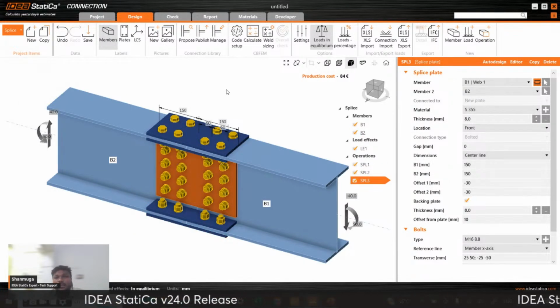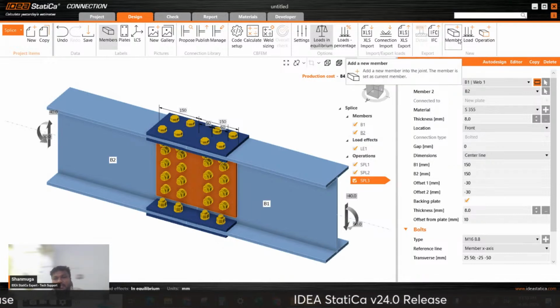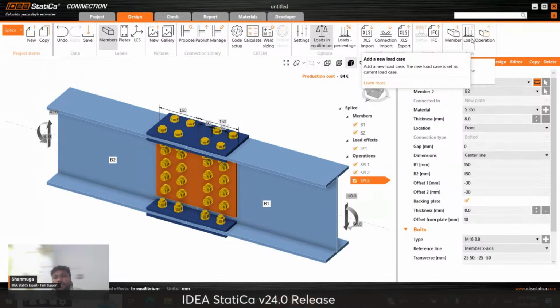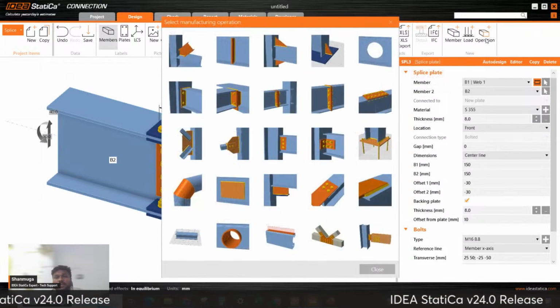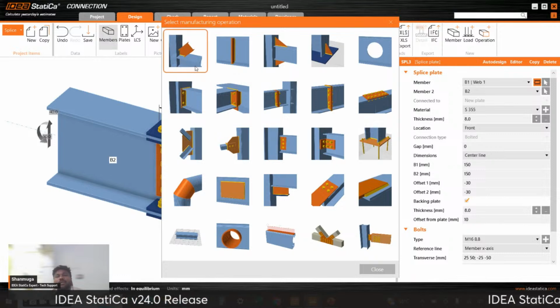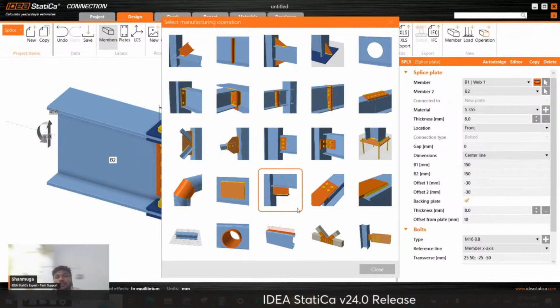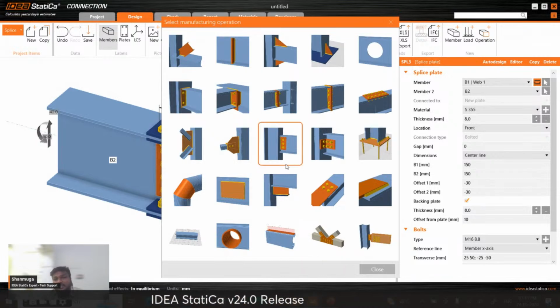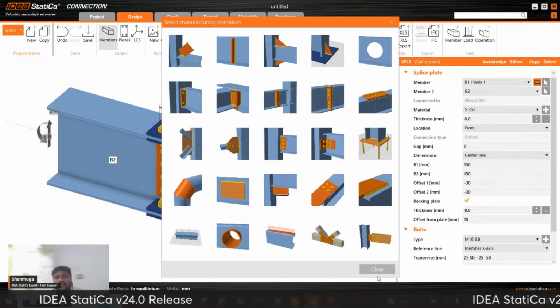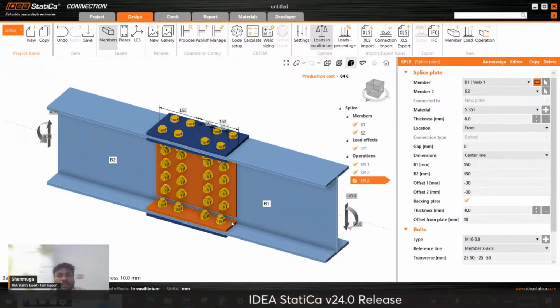So from these icons, if you want to add a member, you can choose this add a new member operation. If you want to add a new load case, you can choose this menu. If you want to use any other operation, irrespective of your connection topography you're choosing, you can explore these available operations according to your needs. You have to just select the operation and give the parameters. The operation will get accumulated in your connection design.